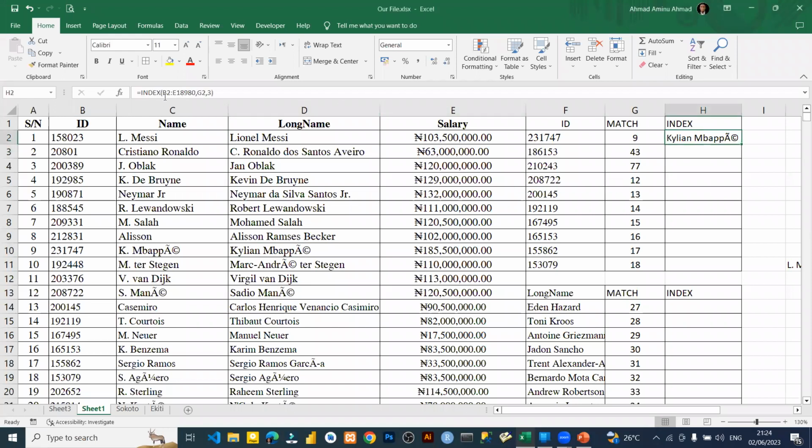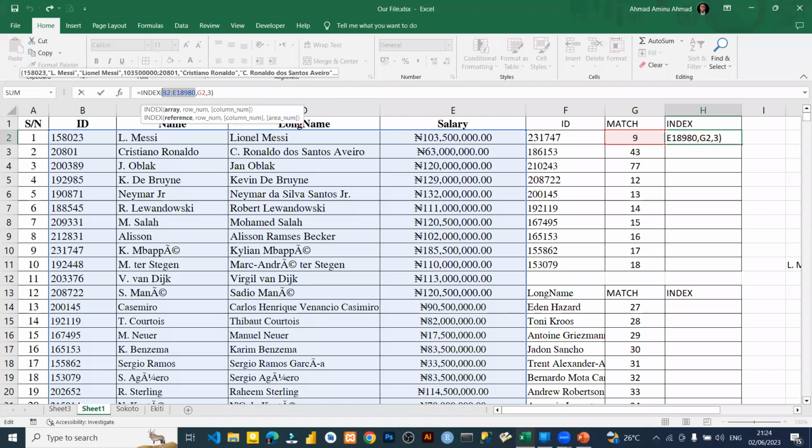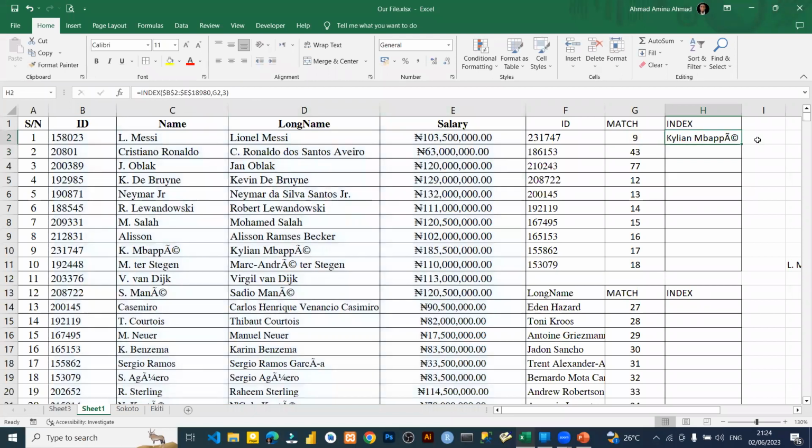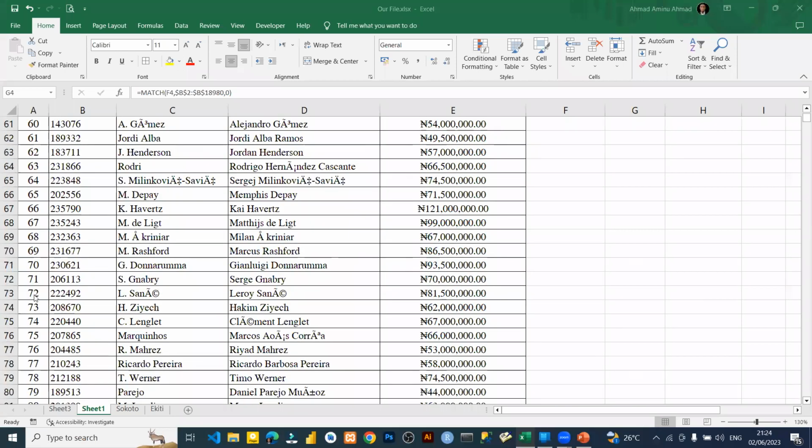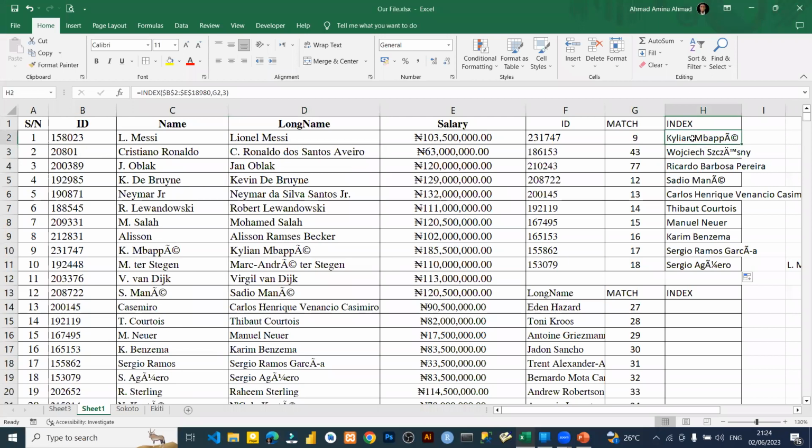So if you understand this, all we need to do now is lock the array. Lock it, press enter. Now if we drag it down, it will bring all the names of these particular people. If you go to 77, by default you are going to see the exact name of this particular person. So let's go to 77 and see, are we going to see Ricardo? Here it is. 77 is Ricardo, Barbaso, Pereira, whatever. That's exactly what we got. So this is the use of index and this is the use of match. Do you understand this?